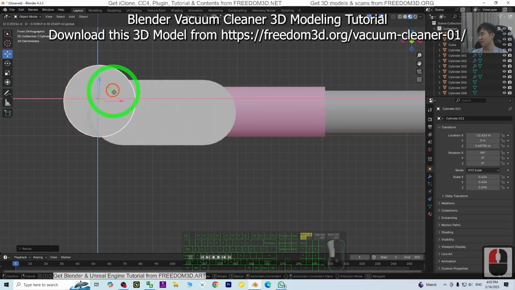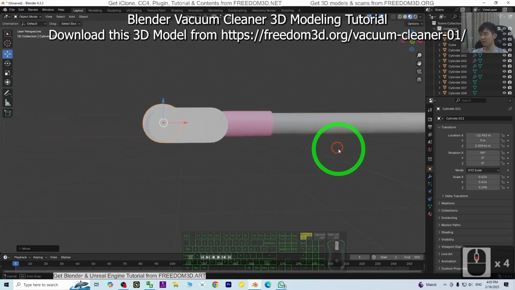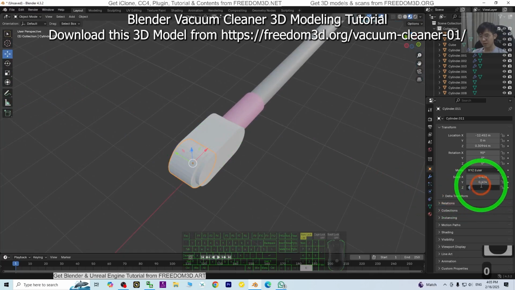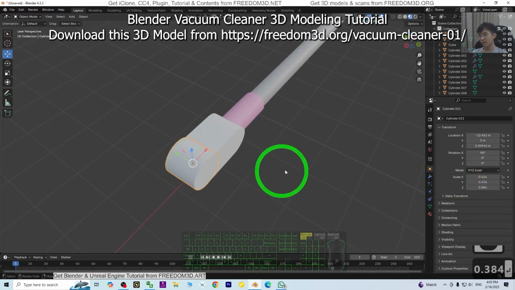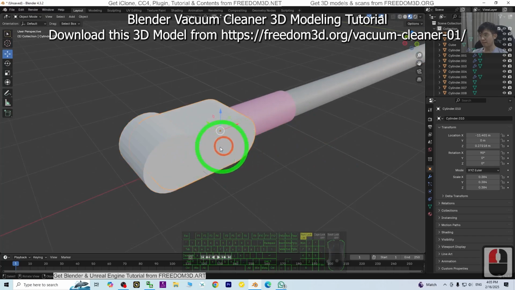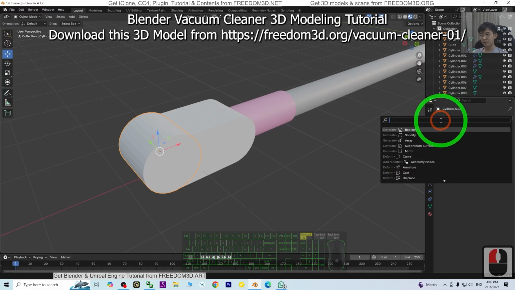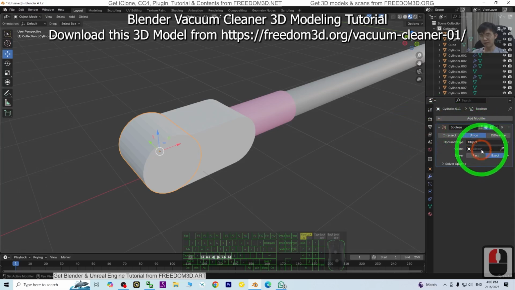It should be somewhere here. Bigger just a little bit. .384. So these two, combine it. You can use the boolean. Go to the modifier, just add the modifier. Search for boolean, union. Just pick this.